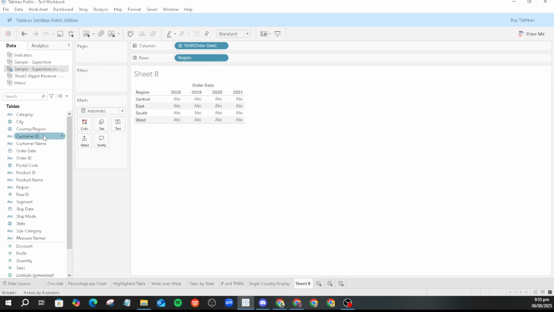Now go ahead and drag the region field to the rows shelf. By placing regions in the rows, you are breaking down your data by geographic segments, which can be really insightful when comparing the performance of different areas.